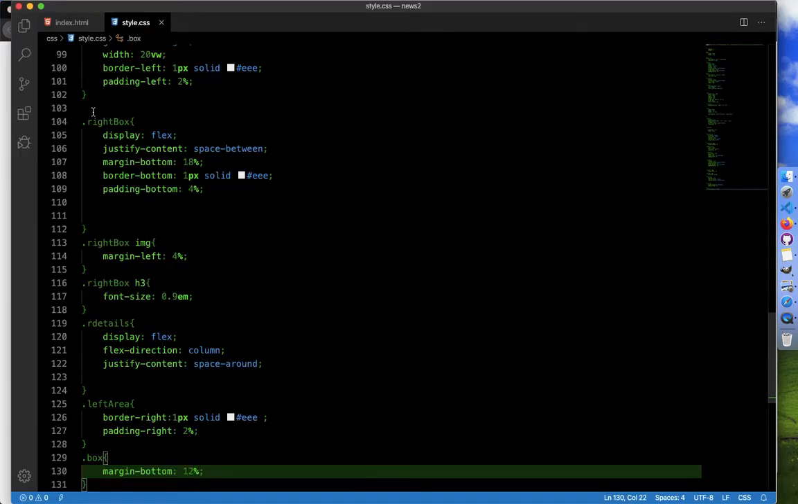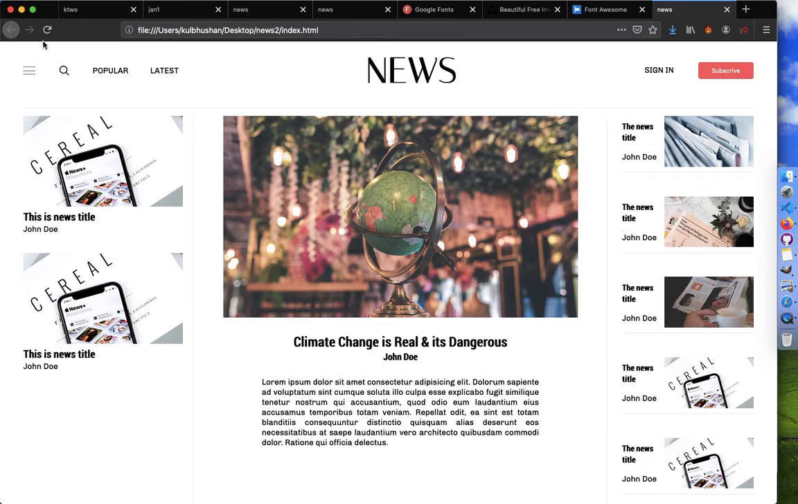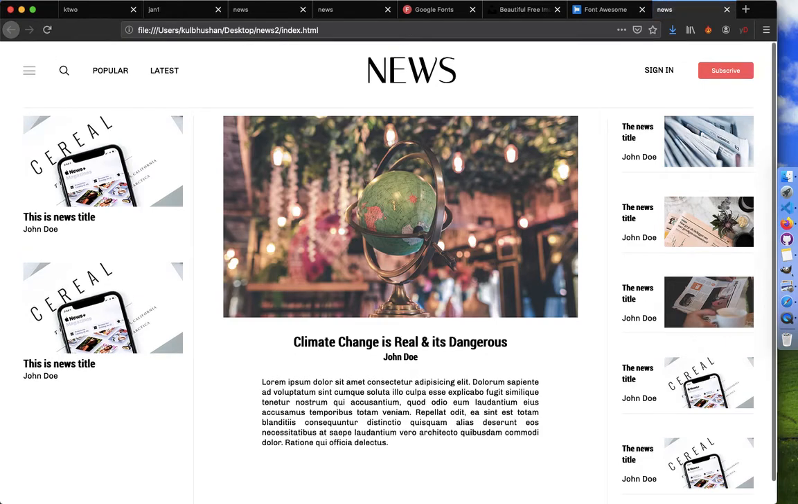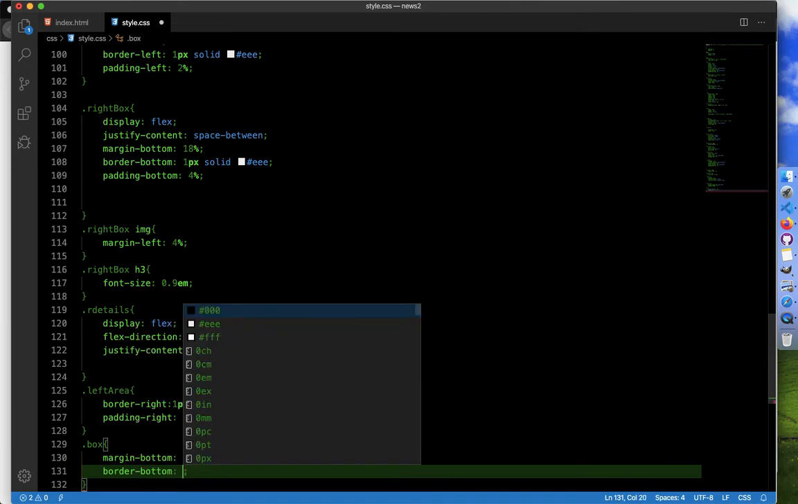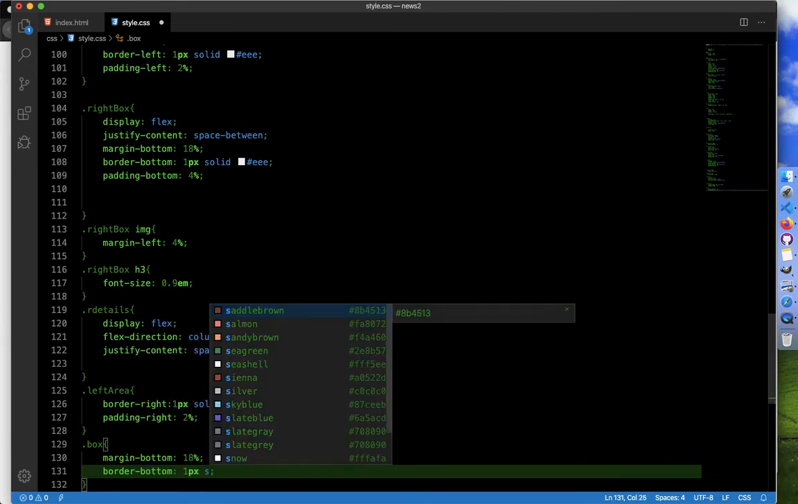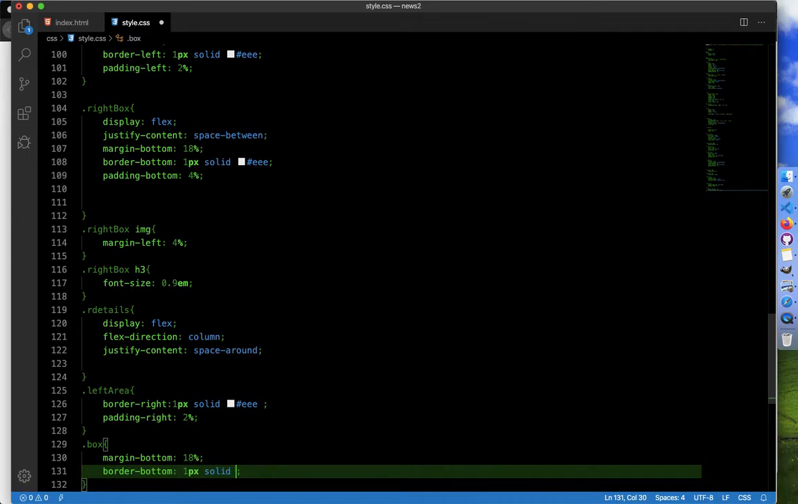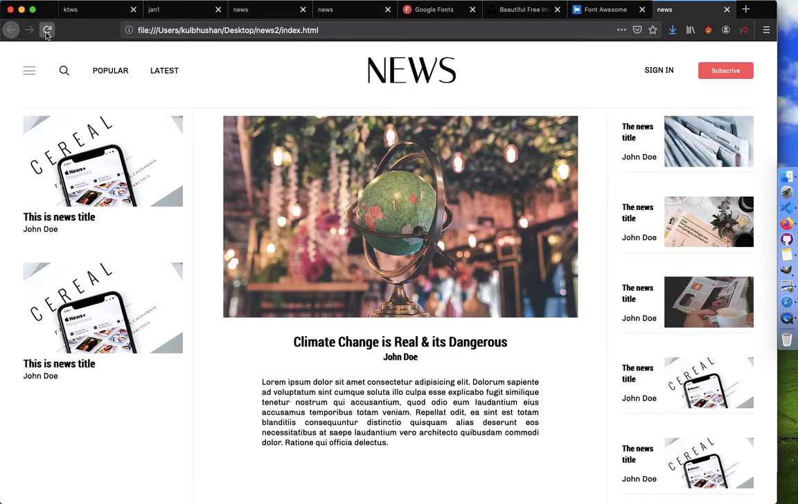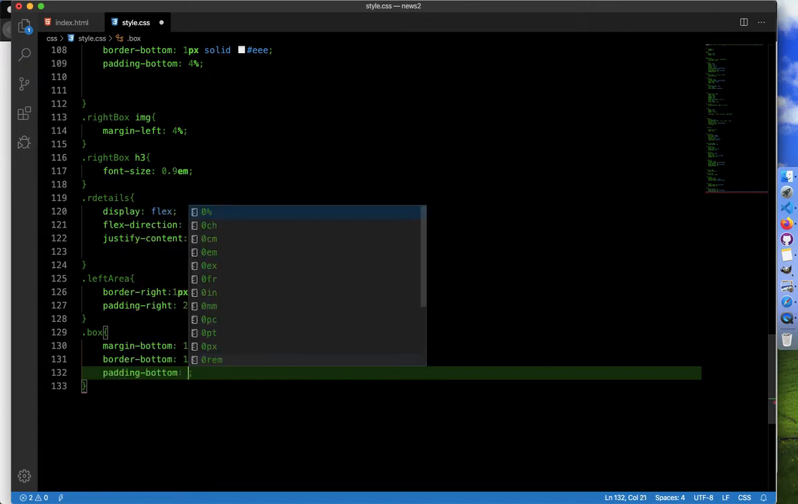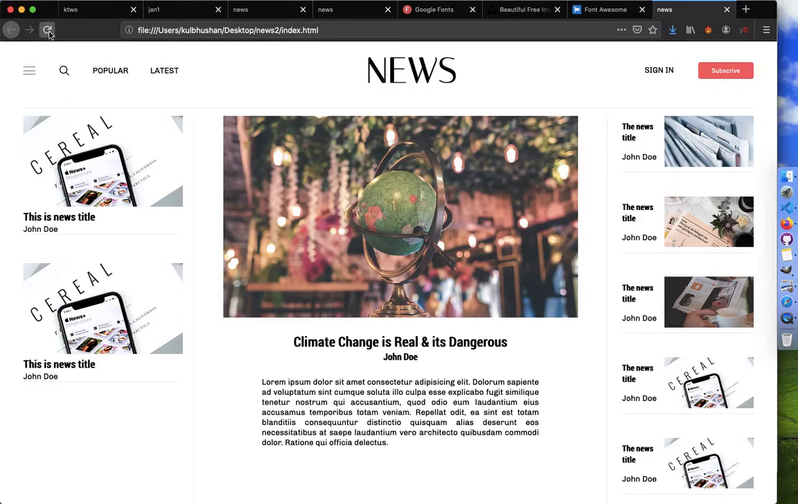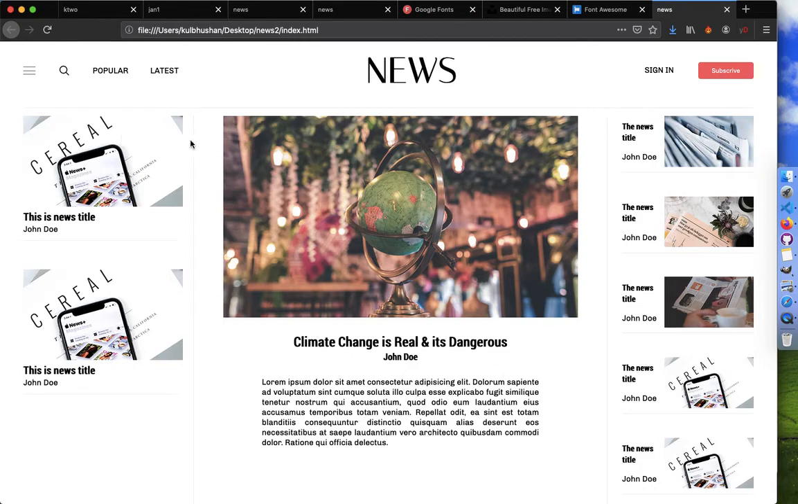I think maybe more, because this is a news website and there should be some space. Kind of okay. Okay, and now we need to give that border to the box, so it should be border in the bottom, 1 pixel, solid, this color. Yes, we need to give padding at the bottom of around 4%. Kind of looking okay. Now this thing you see is kind of done.